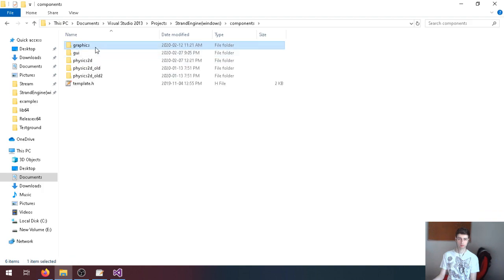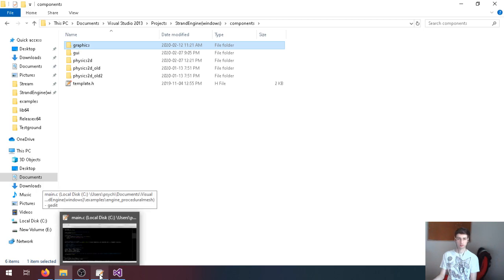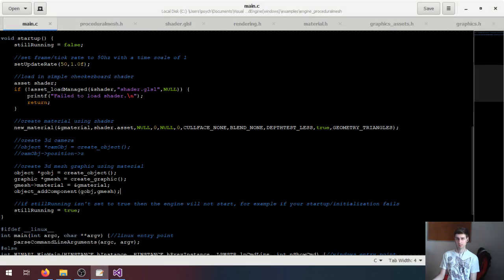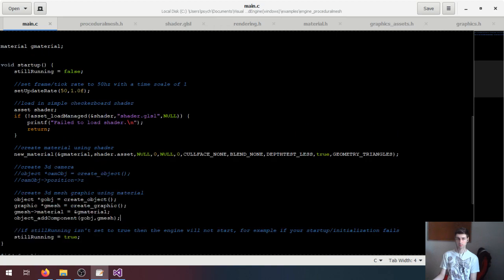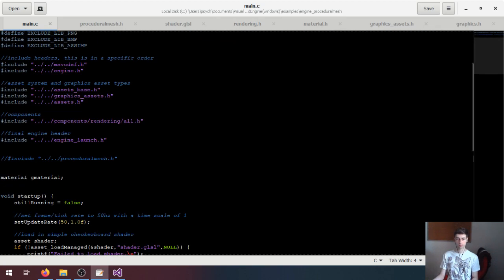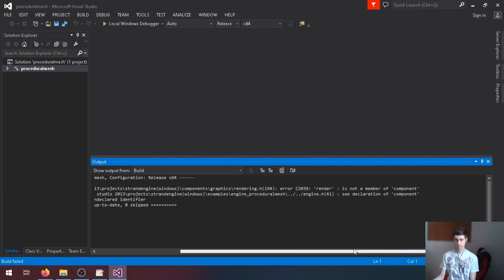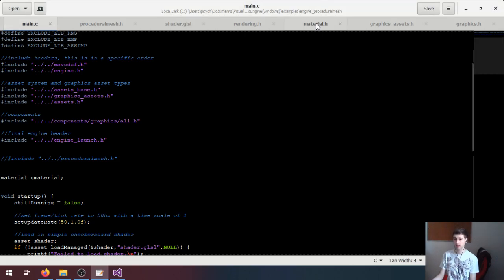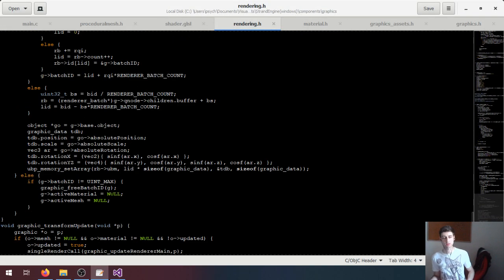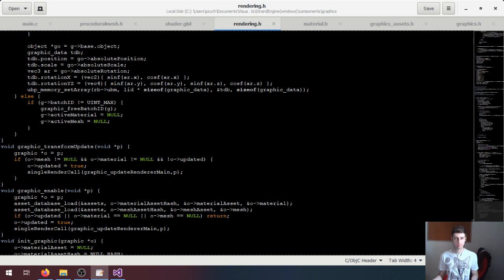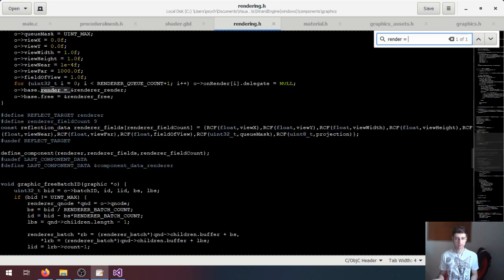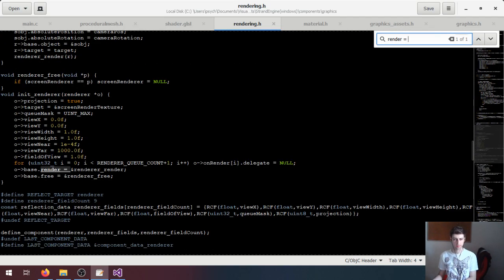Components /all. Render is not. Okay, good. This is why I take this a little bit at a time. I forgot that I changed the way this worked.